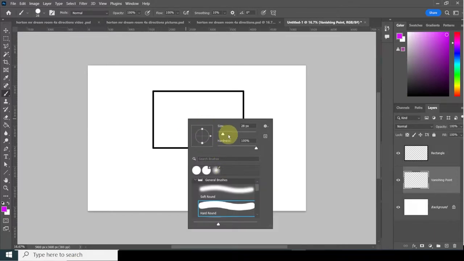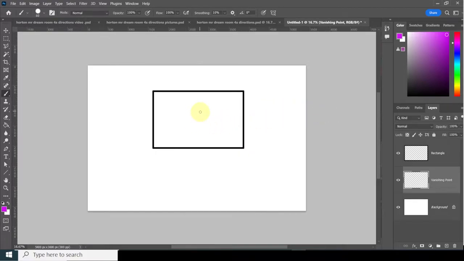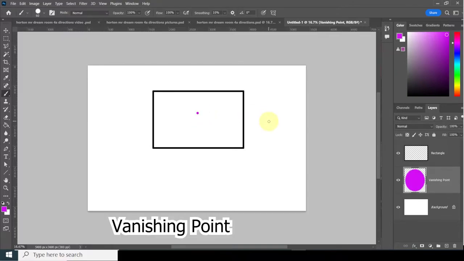And make it about 60 here. 62. If you want a precise number, just click in here. Put in 60. This is the vanishing point. I'm kind of moving it up. I'm placing it somewhat above the middle of it, just so that we can have it coming down. So we're not looking down at everything.